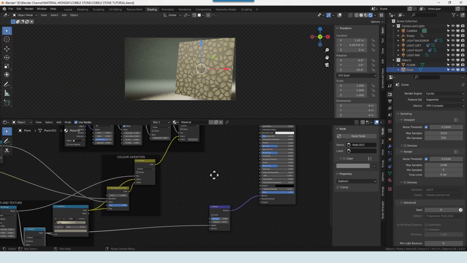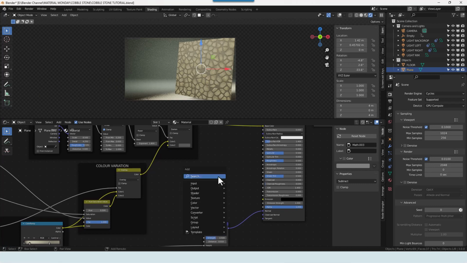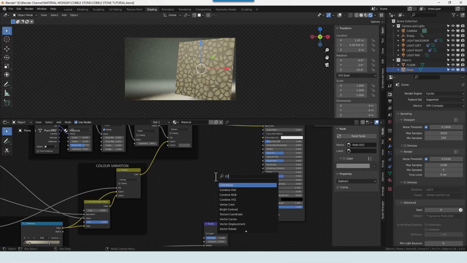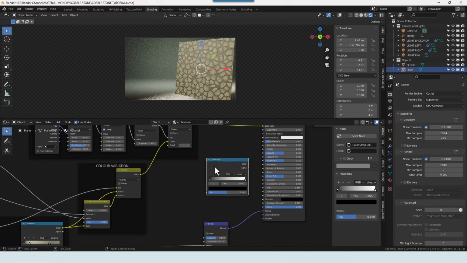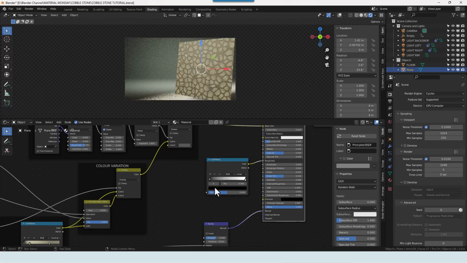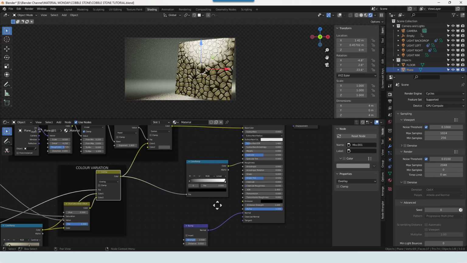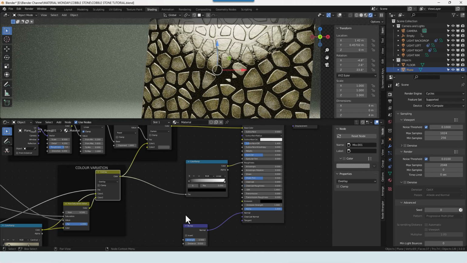Next up, I want to add a little wetness to the cobblestones. For that, I will need a color ramp. Plug that into the roughness. And take the value from the color variation, plug that into the factor of the color ramp, and you can see it's very, very shiny all over right now.